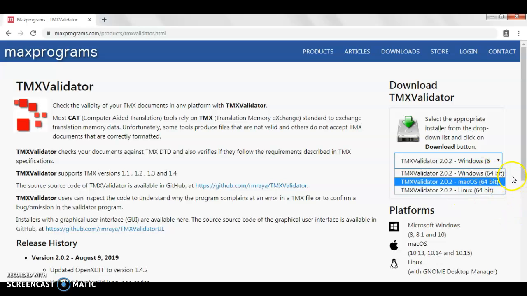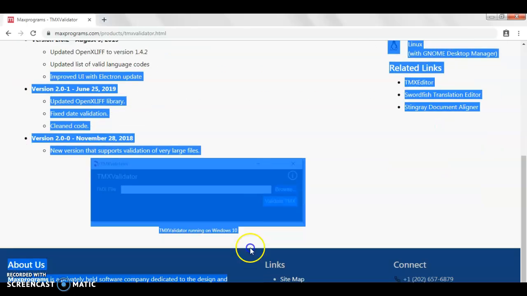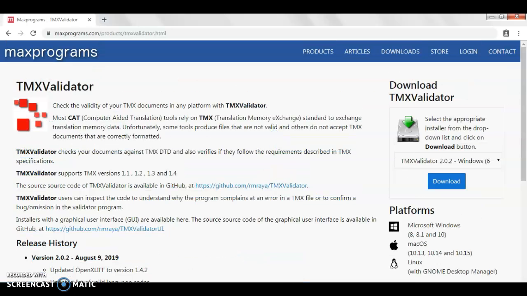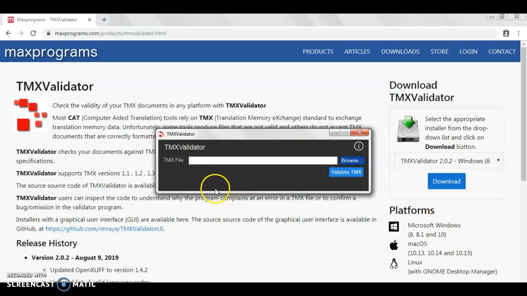I'm a Windows guy, so I downloaded the Windows version, and pressed download. Make sure it saves to a location you like. And once you've run the whole installation process, you'll be ready to actually put a TMX in your TMX validator. I'm going to skip this step because I've already done this on my computer. But when you open up your TMX validator, it should look like this. Pretty simple window. You'll put your TMX file right in here, and then you press validate. And we'll do that in a second.